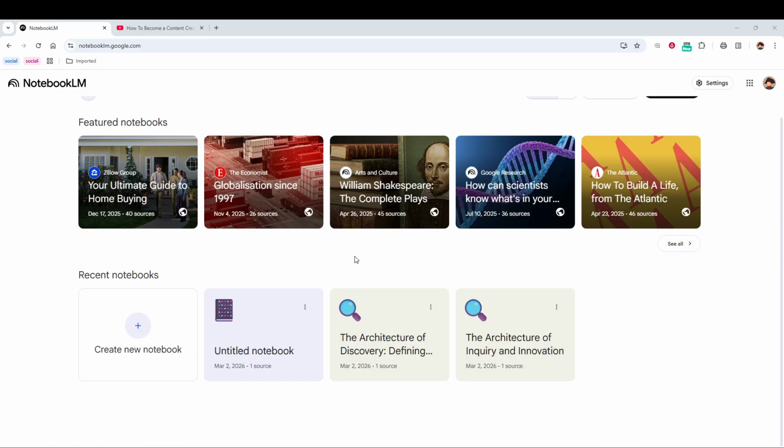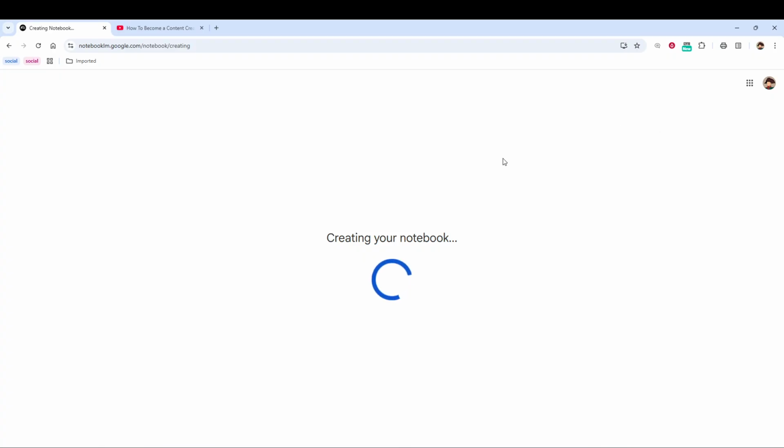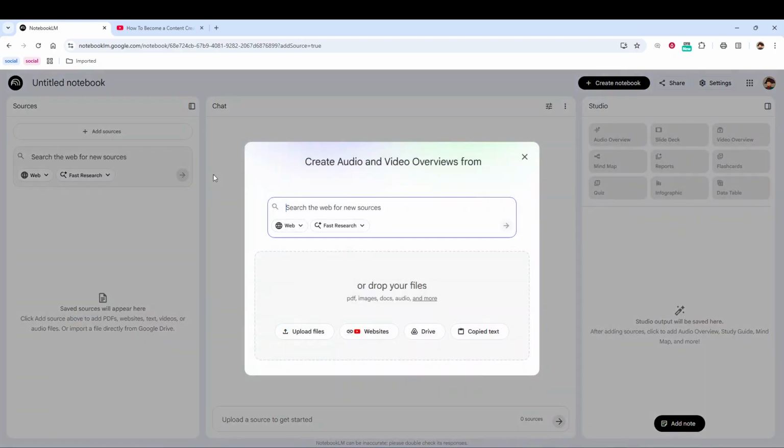based on your sources. Next, create a new notebook. On the dashboard, click the button that says Create New. This opens a fresh notebook that will hold your materials and your conversation. Think of this notebook as a project folder for one topic, client, or content idea. Keeping one main theme per notebook helps your results stay focused and easier to organize.